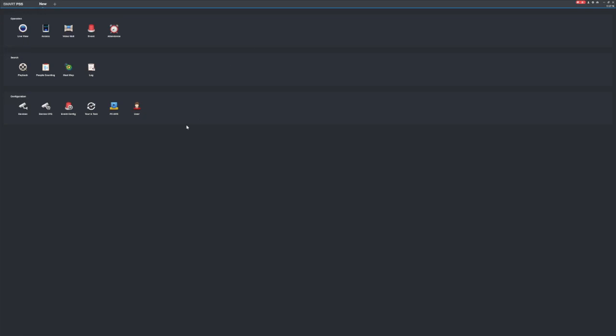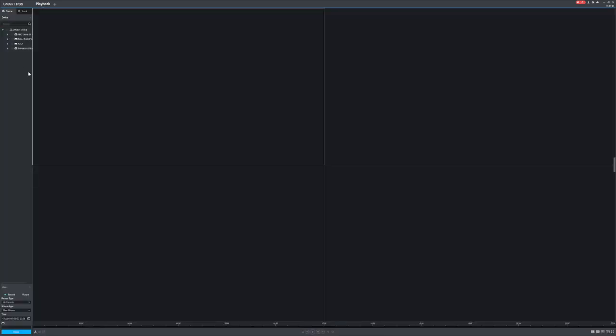Hello and welcome to the guide on how to extract footage from your video cameras to your computer using Smart PSS. The section that we're going to be using in Smart PSS today is the playback section here in the middle on the left hand side. So simply click on the film reel icon and it'll take us to this screen.